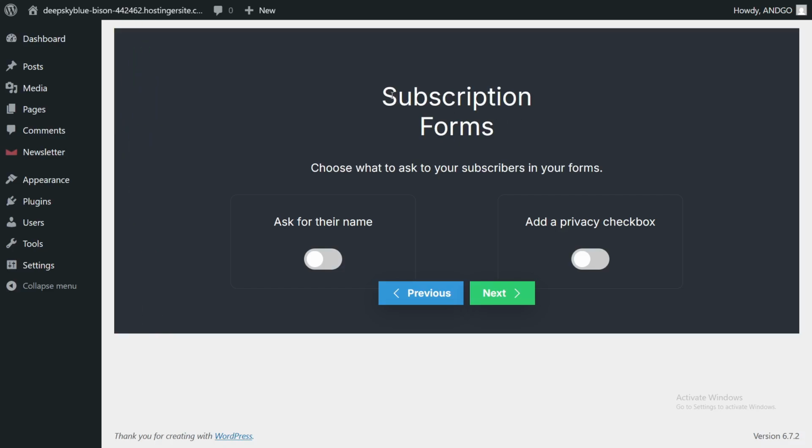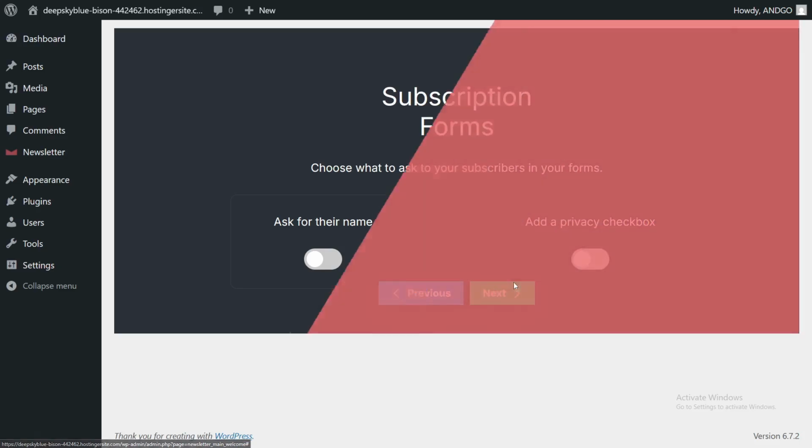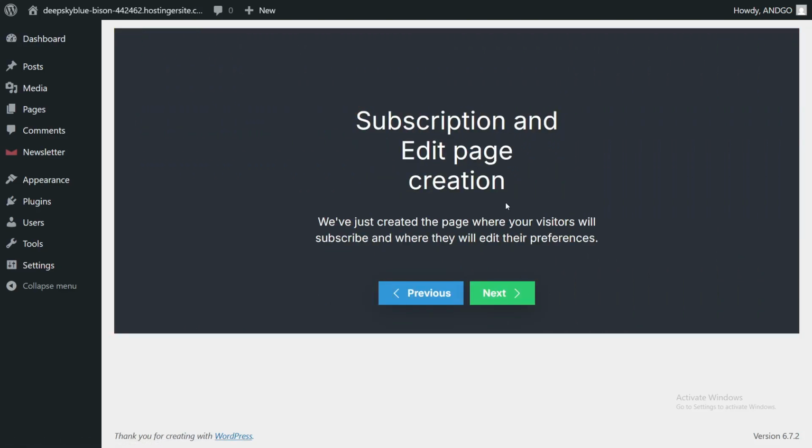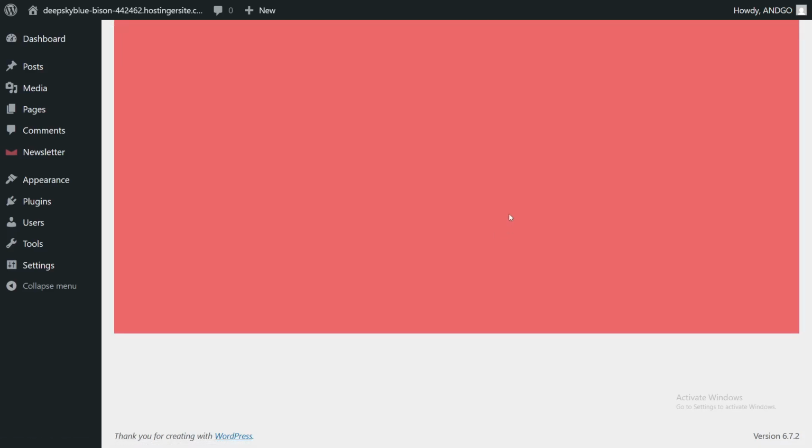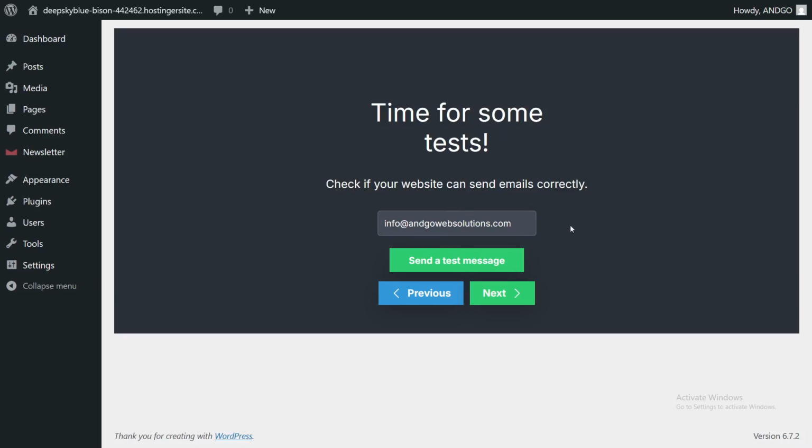Click next, and then you'll find subscription forms. So this is basically just to choose what you ask for your subscribers in your form. If you want to ask for their name, turn this on. If you want to add a privacy checkbox, then turn this on. For now, we're just going to leave this off. And right now, it's going to tell you subscription and edit page creation. So these are just the default ones.